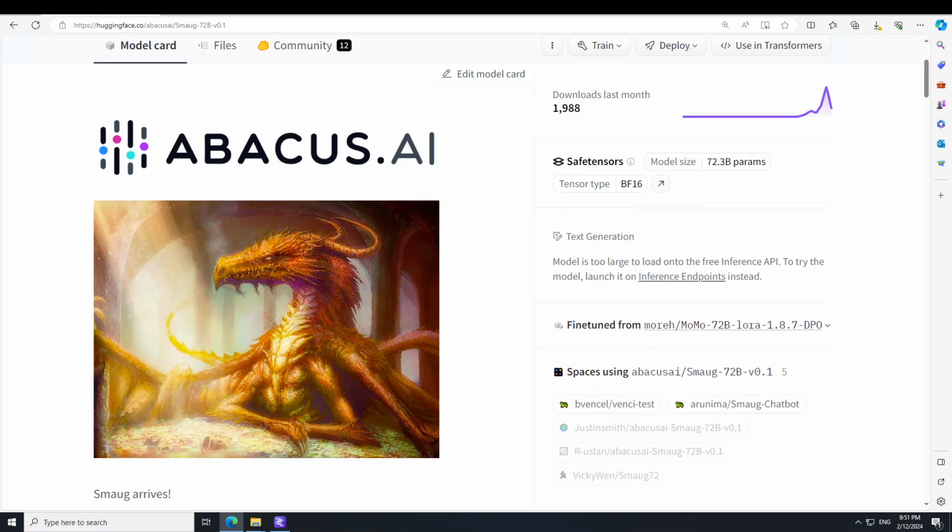Hello guys, in this video I am going to show you how you can install locally this brand new model called Smaug. Smaug is quite a powerful model and comes in various flavors. Before I show you how to locally install it on your Windows system, let me give you a quick overview of this cool model.